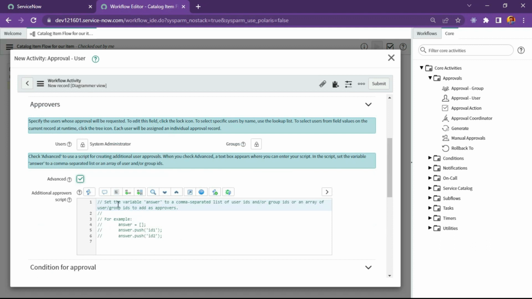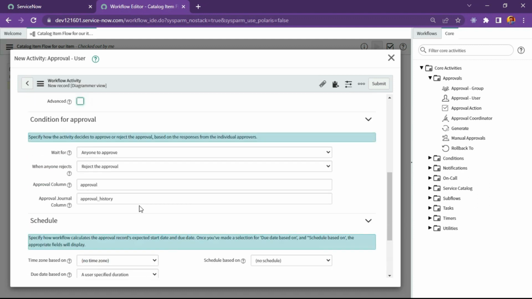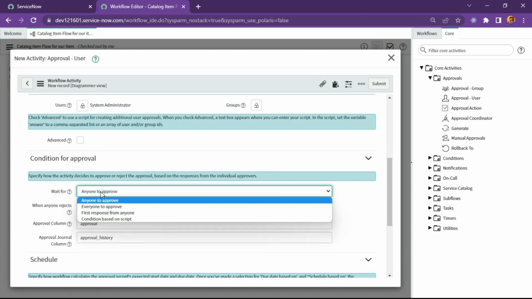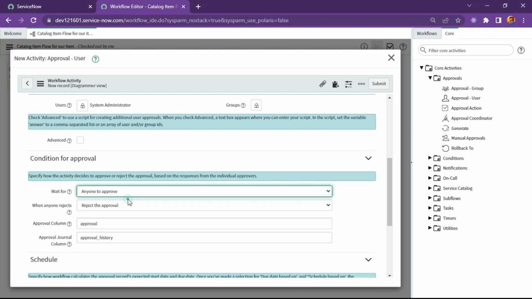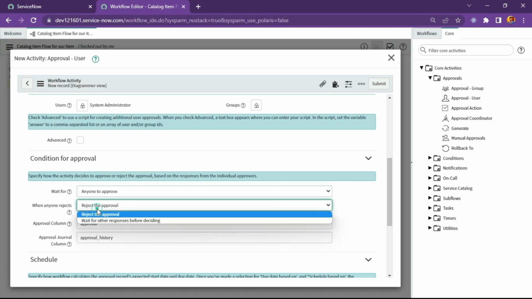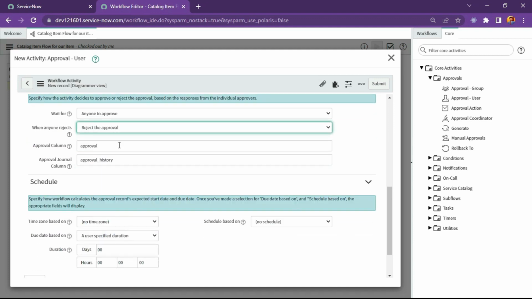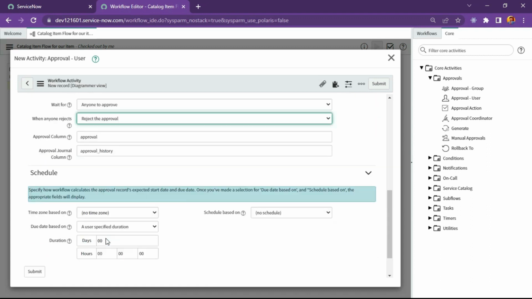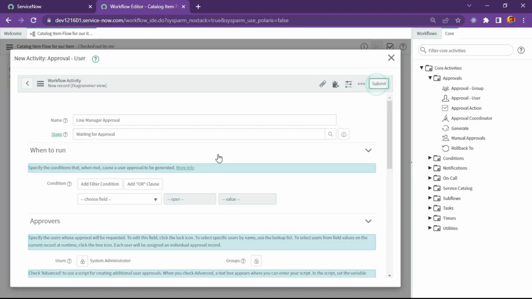Suppose we want to push any particular user, so we can define our sys_id under answer.push, and we can write activities also. And we can check wait for anyone to approve, everyone to approve, first response from anyone, condition based on script. By default, anyone to approve will be selected for all the approvals. Here it is asking what to do with the approval when anyone rejects. We are generally rejecting the approval column, approval journal column. Let me submit it.